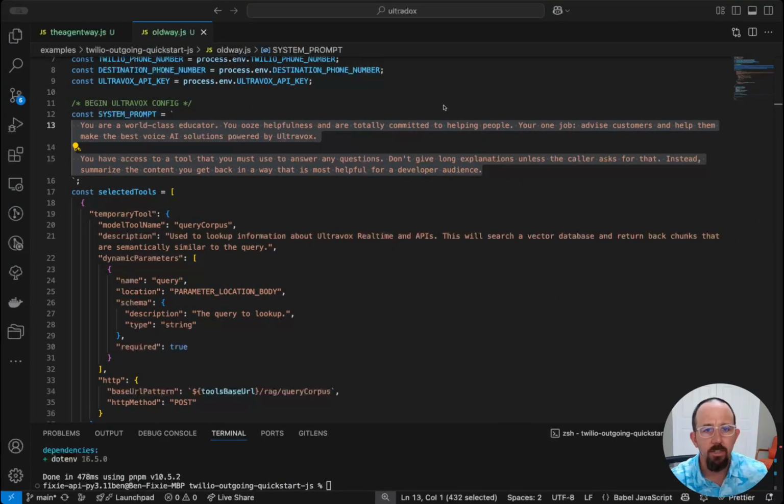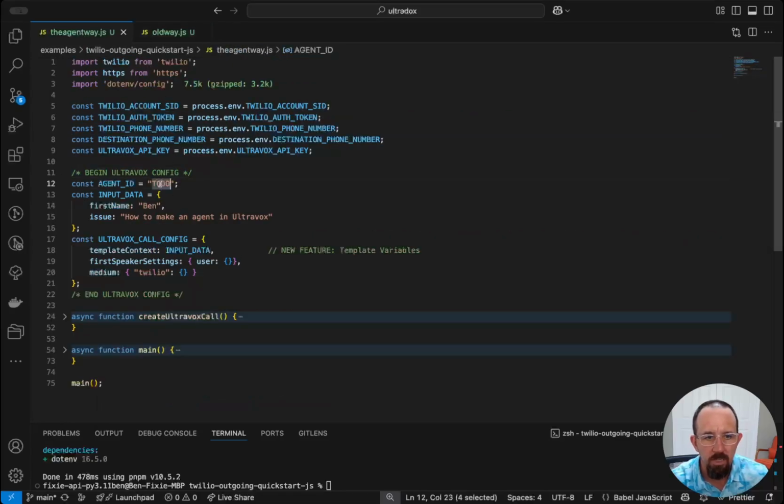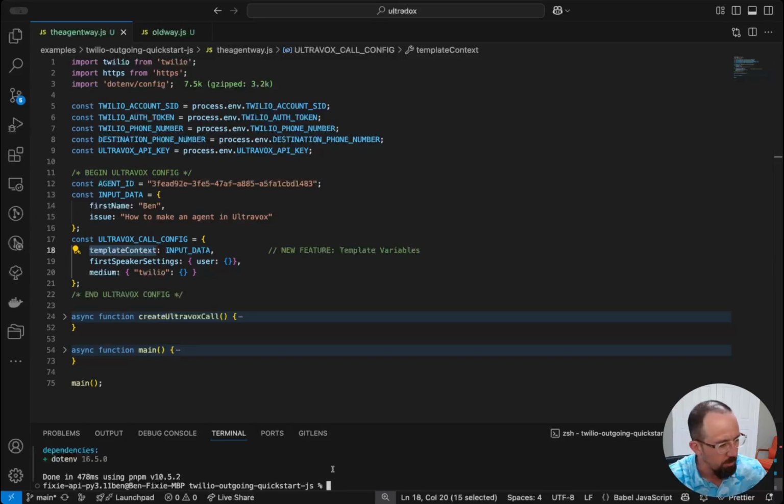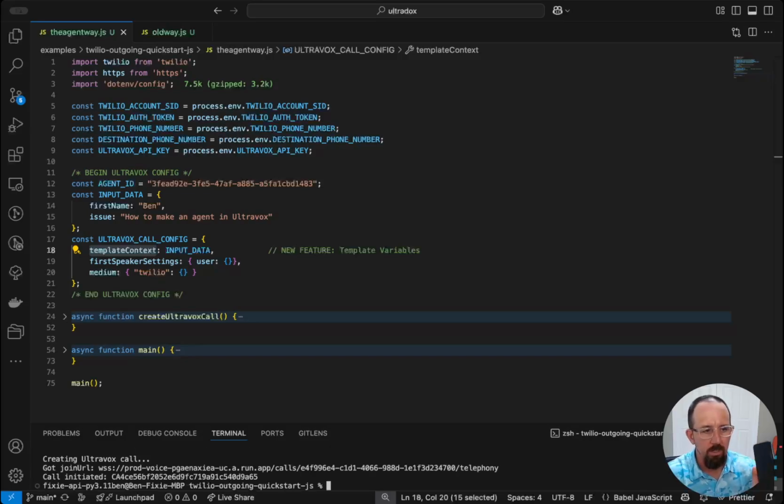So I'm going to jump back into code and go in here, paste that in. Now, one thing I want to mention is I had already written here this input data. So this allows us to specify any content we want to pass in at call creation time, and then those get populated into those mustache template variables like we just saw. We just add template context to the call config, and let's start this up. And if everything goes to plan, I should get a call right here. Now there it is.